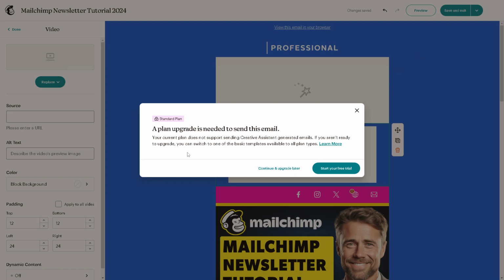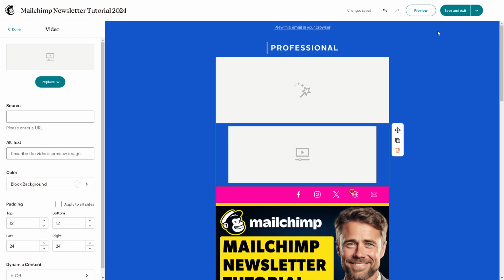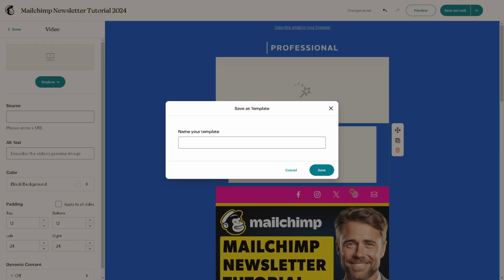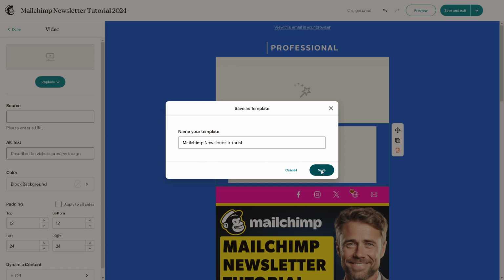And again, the thing is, a plan upgrade is needed to send this email. Now, your current plan does not support sending Creative Assistant generated emails. If you aren't ready to upgrade, you can switch to one of the basic templates available to all plan types. But for now, start your free trial. If you won't be able to, all you're gonna do is save as template, right? And click on save.